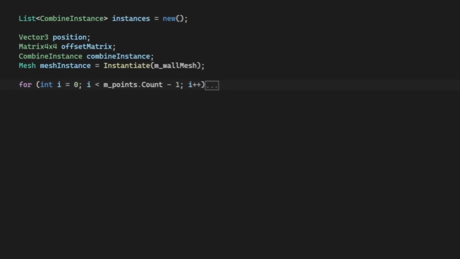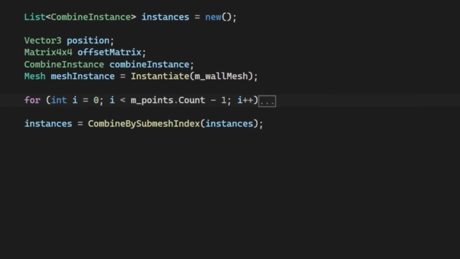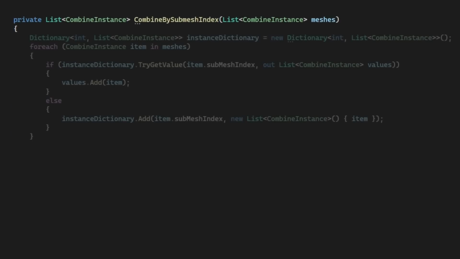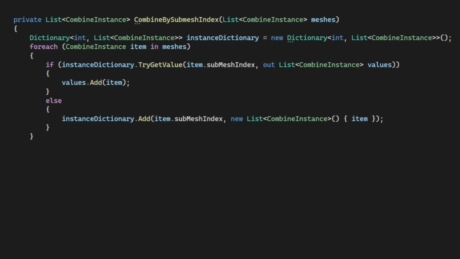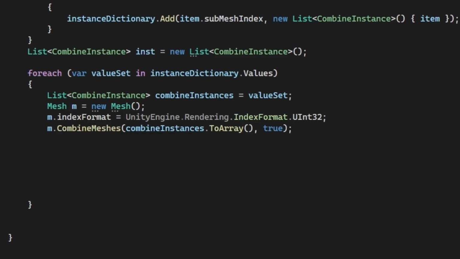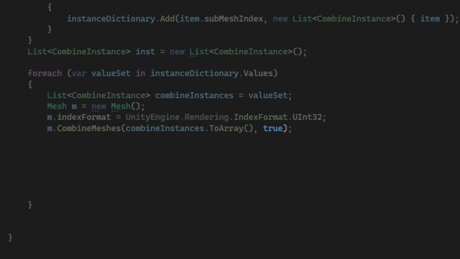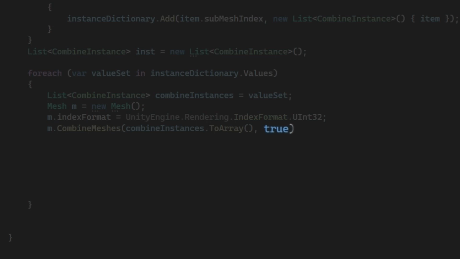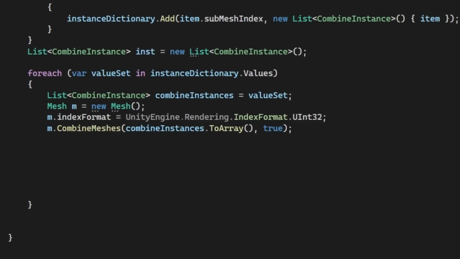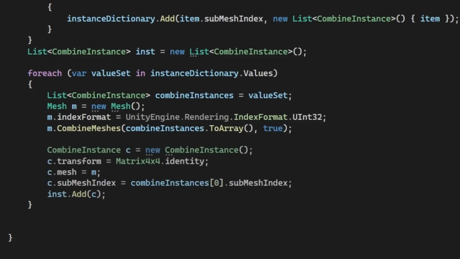Exiting our loop then, we'll create this CombineBySubmeshIndex method and pass in our instances list. In this method, we'll go over all of the supplied instances and sort them by their submesh index. Then we'll merge each group that share the same index into their own single instance, representing that submesh as a whole. Notice that when calling CombineMeshes here, we're setting the parameter to true, which builds a single merged mesh for the supplied data. We'll then use this mesh data to return a new CombineInstance struct that represents the piece of the mesh for any given material.